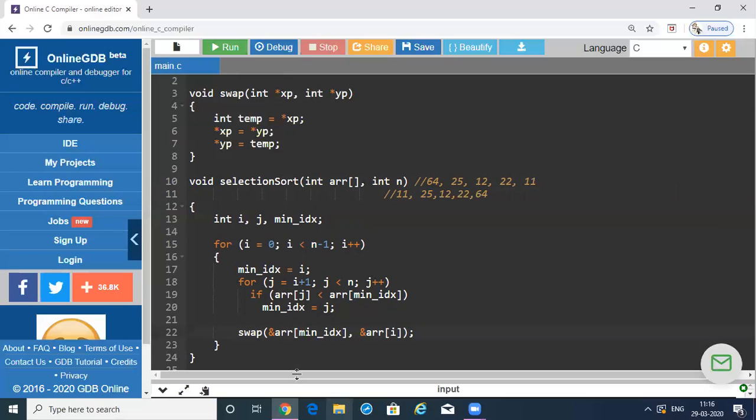So now whatever values are here, they are being passed to these two, xp and yp. These are pointers. Now I'm taking a temporary variable of data type integer and it is storing the value of xp. If 5 and 6 are there, then 5 will be stored in temp. Now in xp, I'm overwriting the value of yp. So 6 will be stored in xp now. Now in yp, I'm writing the temp value, so 5. So now xp is 6 and yp is 5. So this got swapped. 5 and 6 became 6 and 5. So swapping is done like this.